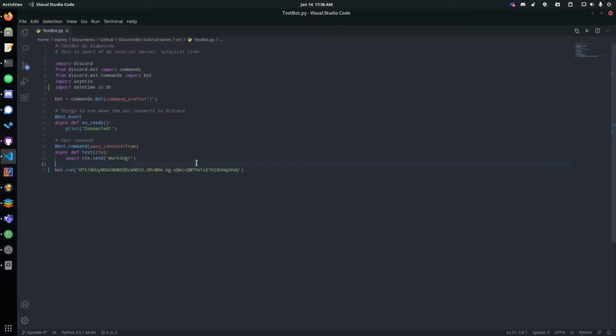Today, I'll be showing you how to send an image using discord.py. Now, this is super simple to do, so let's get into it. This is very similar to how we send any other message, so let's just tack this on to this test command here, because why not? Let's just tack this on to working here, since we can.